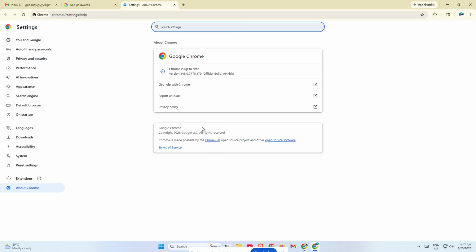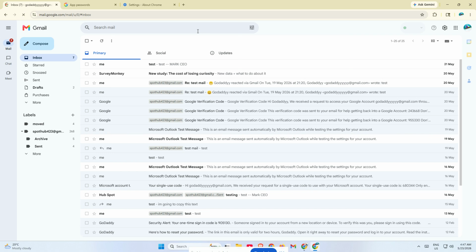If you're in a browser, refresh the page after updating. If you're in a desktop app, fully close it and reopen it so the update can take effect. Then try signing in again. A simple update often clears out broken login behavior and fixes the error 400 invalid request message.